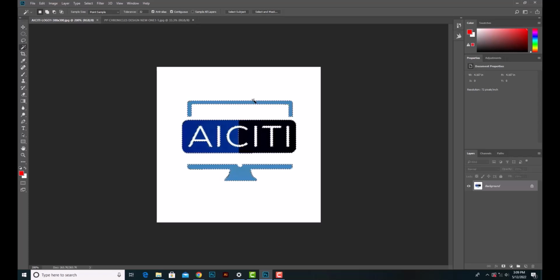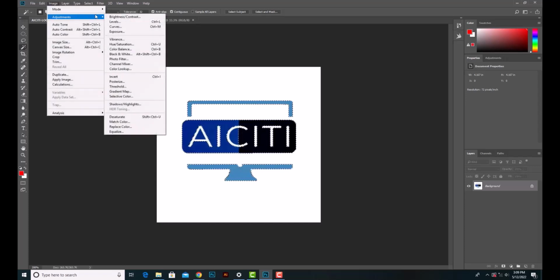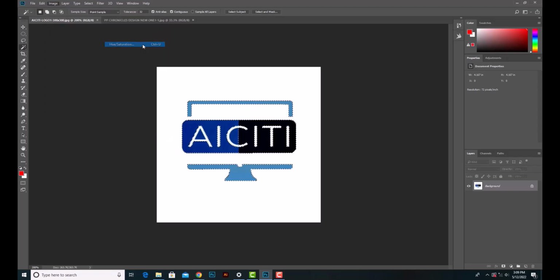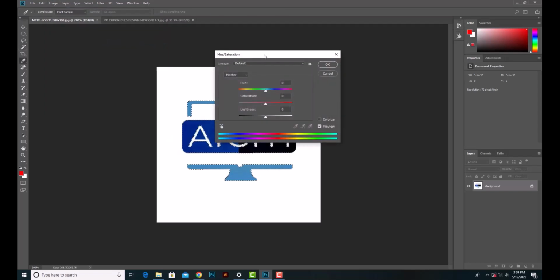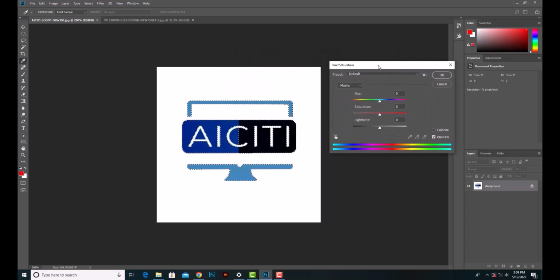Once you've made a selection, you can do whatever you want with it. Let's say I want to change the color. I will simply go to Image and then Adjustments, and let's say I want to make a simple adjustment by clicking on Hue/Saturation. Once I do that, I'm going to drag my panel aside so I can see what's going on, and then with the Hue slider I can change the color of this.